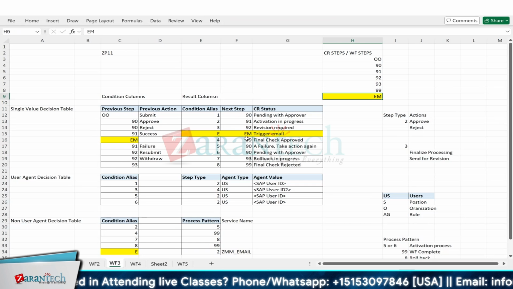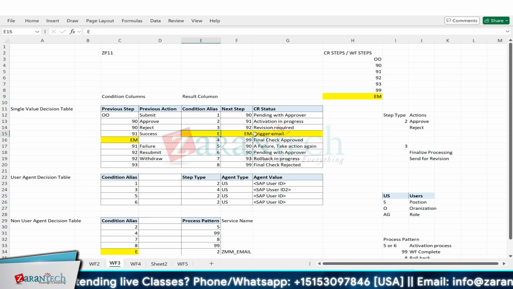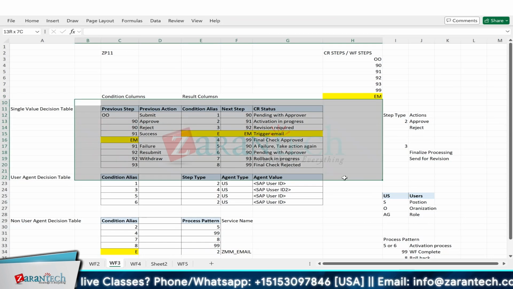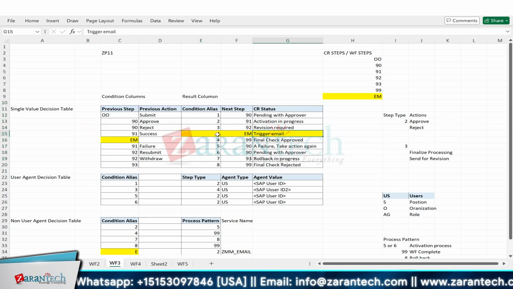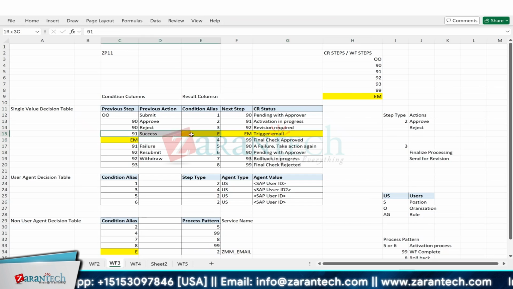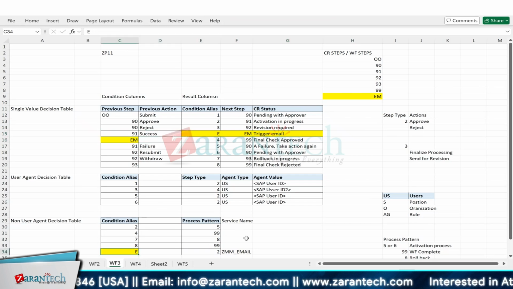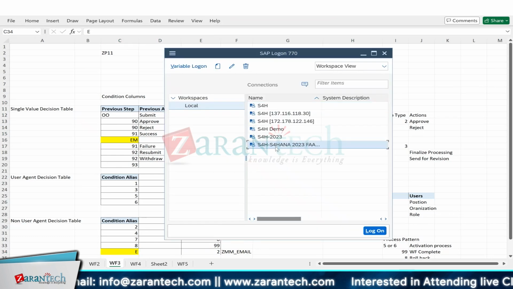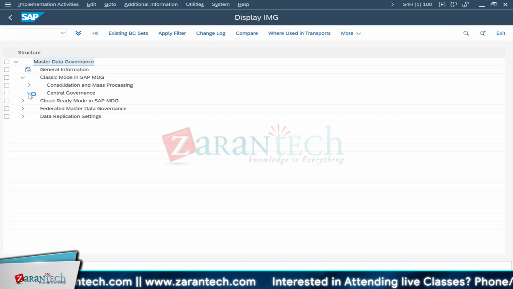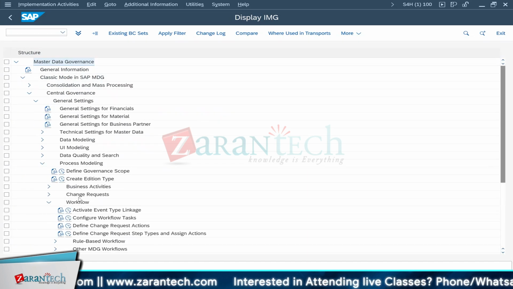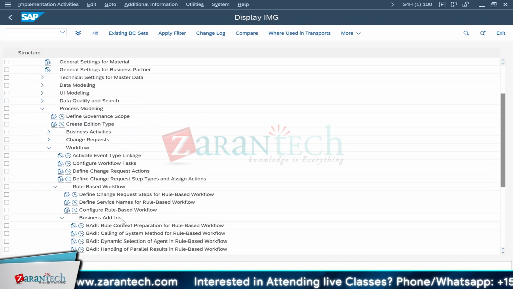And wherever you want that particular step to be executed, you can fill in the single validation table, because it's a step where you want to trigger some logic automatically once the previous step is completed. That qualifies for a background step. And I showed you the BAdI. Let me open this under workflows, rule-based workflow. And we have these four BAdIs.